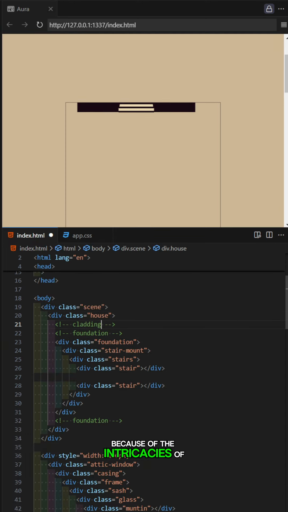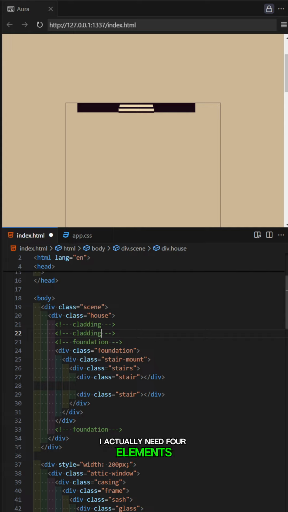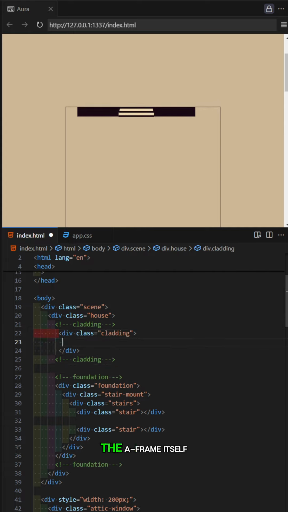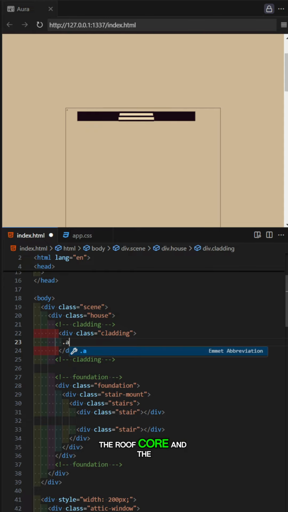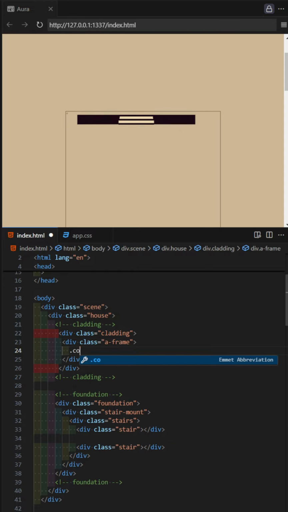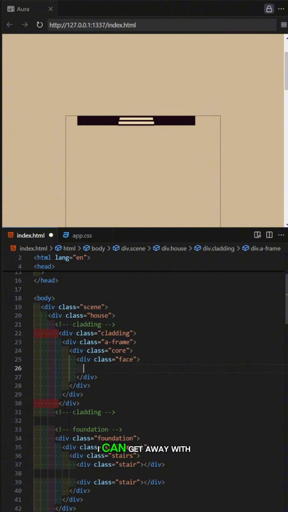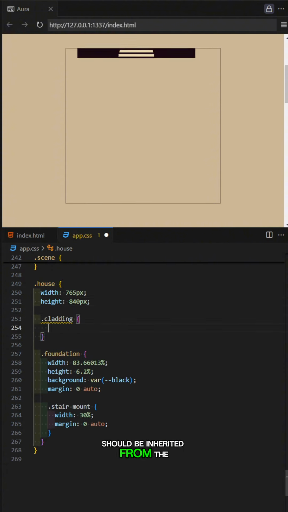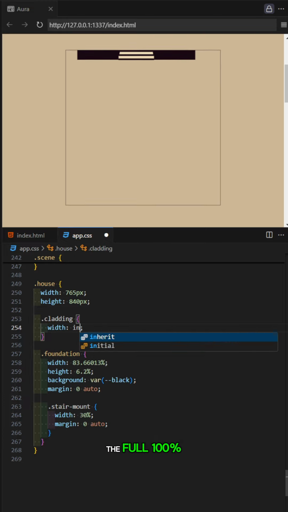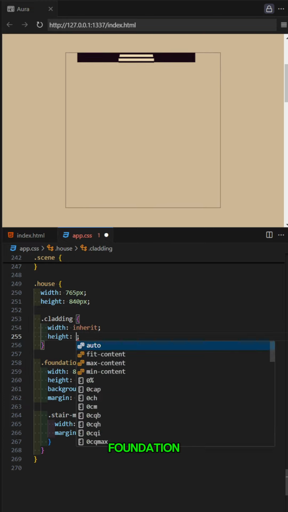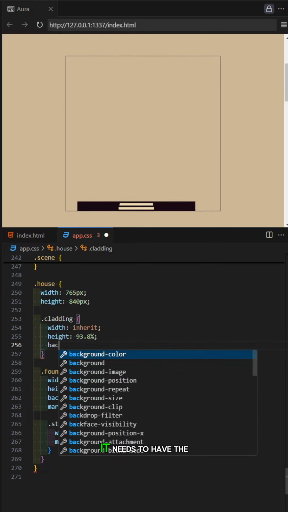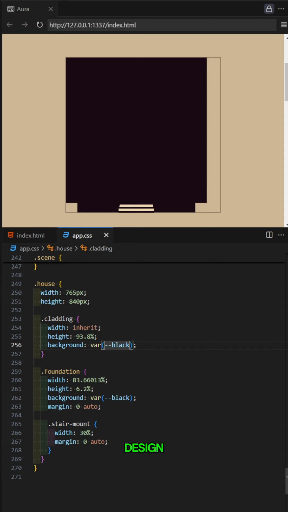Because of the intricacies of the design, I actually need 4 elements to start planning my frame. What I found is called the outer cladding, the A-frame itself, the roof core, and the actual face. Since it's front-facing and it's 2D, I can get away with calling it face. The cladding element's width should be inherited from the house, and its height should be the full 100% minus the height of the foundation. And this will actually push the foundation down on the ground where they can typically be found. It needs to have the dark tint according to the design.